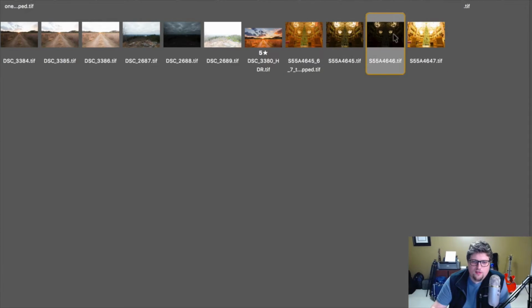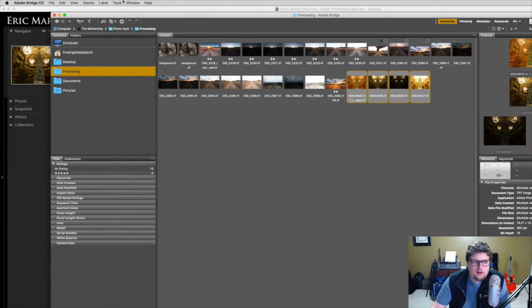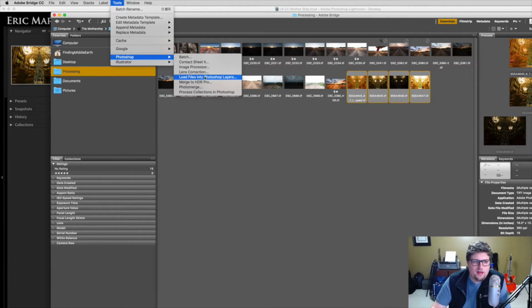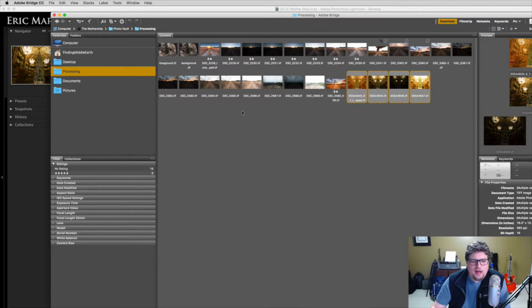So now I would basically take all four of these, right? The three raw files and the Photomatix version, and I would normally go up here and open them in Photoshop, using load files into Photoshop layers. And then I would continue my processing. I would take my Wacom tablet and brush all of the original raw files into the HDR version, and I would just make everything look very natural.